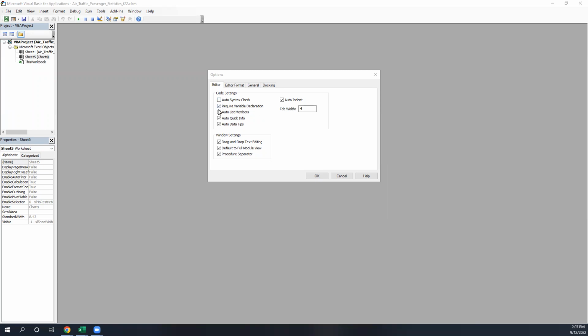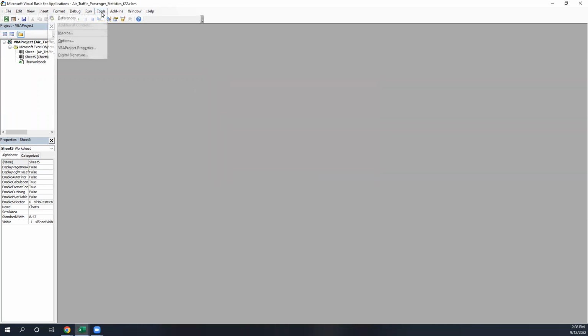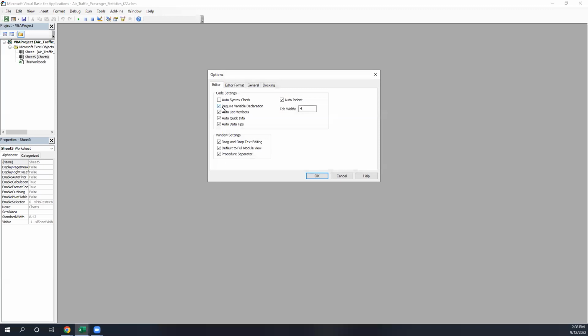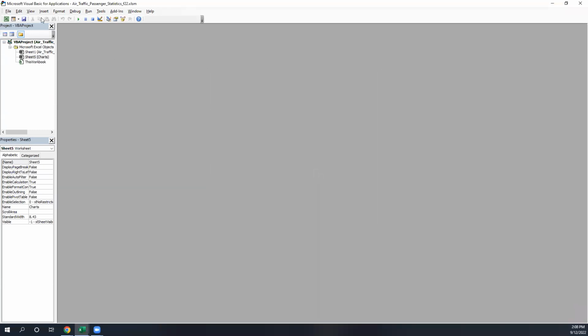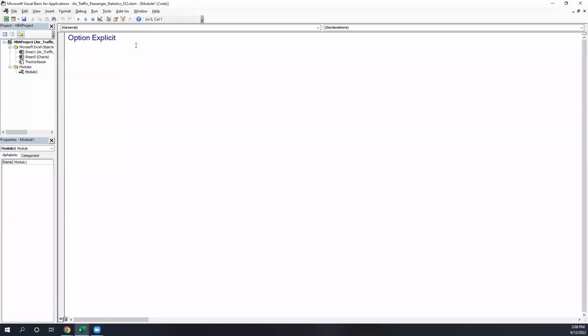So we talked about variables a couple of sessions ago. This one is just going to say, hey, when you create a new module, put a directive at the top of it that says if you're going to use variables, you've got to declare them. We'll be talking about that a little bit today. So with that, tools, options. With require variable declaration checked, now in my editor, if I choose insert a module, this line shows up at the top automatically.